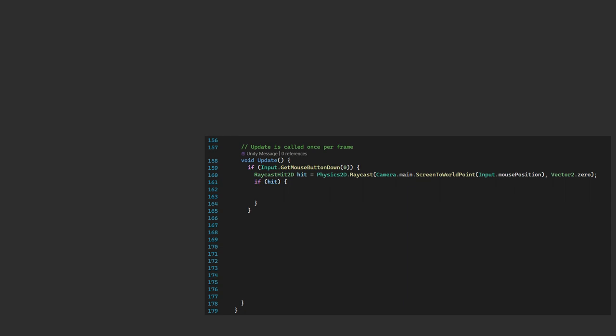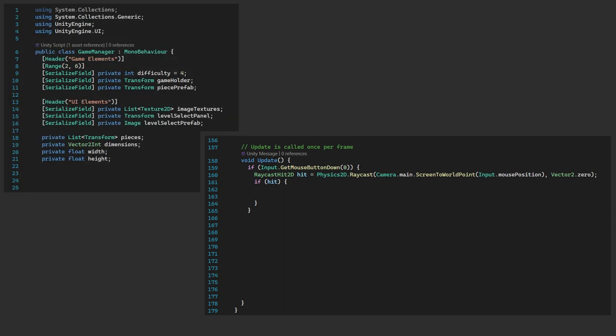If we did hit an object, we need to record which object it was so we can move it. So add a new global variable of type private Transform called draggingPiece, which we set to null to indicate there is nothing selected. We can then set this using hit.transform. That takes care of the initial mouse down, so whilst it's held down, we want to update its position relative to the mouse position. Inside our update, we thus need another if statement.